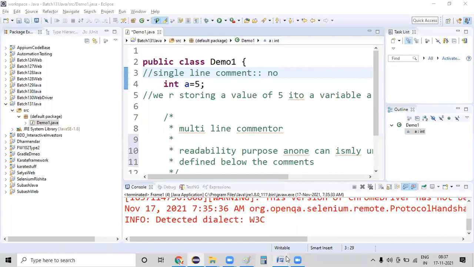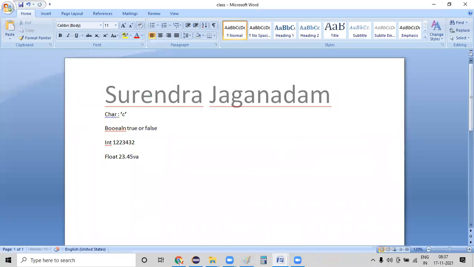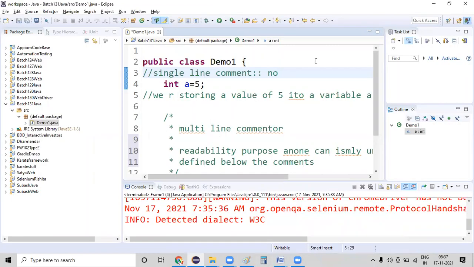So here we have studied a brief overview on variables and data types so far, and created a few variables in the class. Not a few, we just created only one variable. In the same Java class, let us go ahead and create a few more variables. What exactly we are going to deal with.